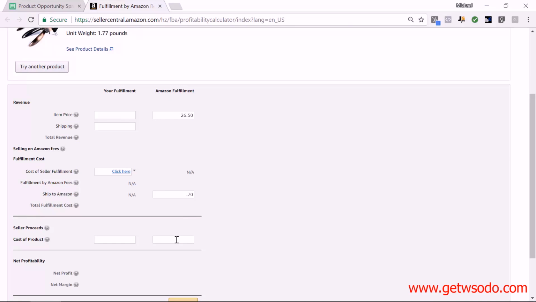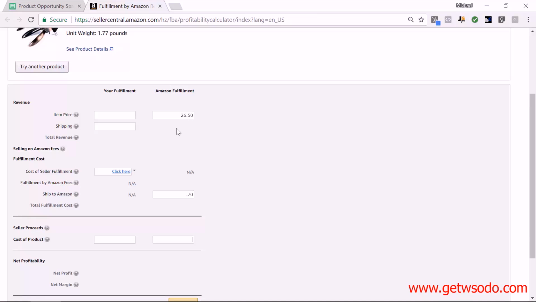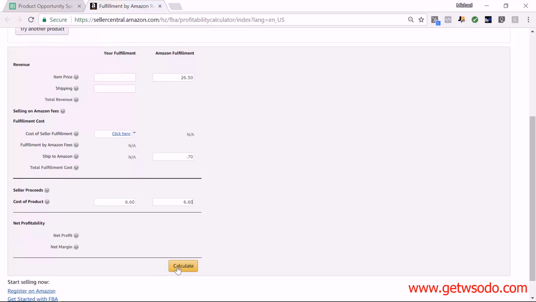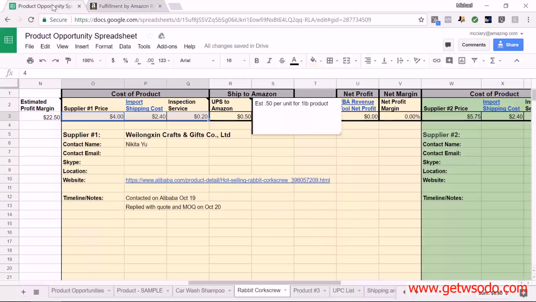And then we need the cost of the product. Now we also have all 3 of these over here under the cost of the product header. And I'm going to add these together again. If I look in the lower right-hand corner, or I can add them together myself, it's $6.60. We will put that in over here, $6.60. And then we just hit calculate. And so the net profit is $10.73. Now I need to put that into our spreadsheet.